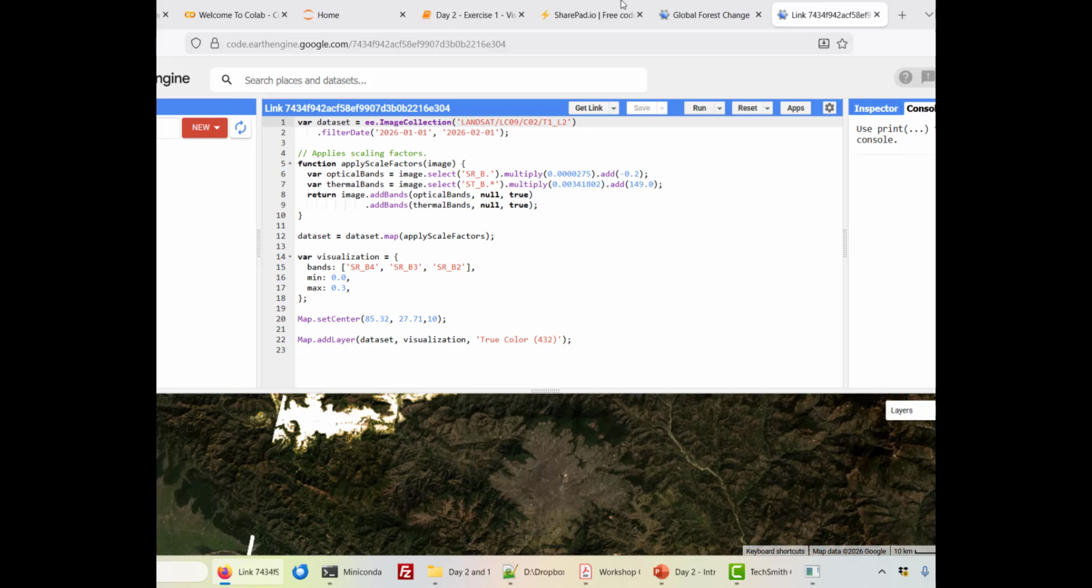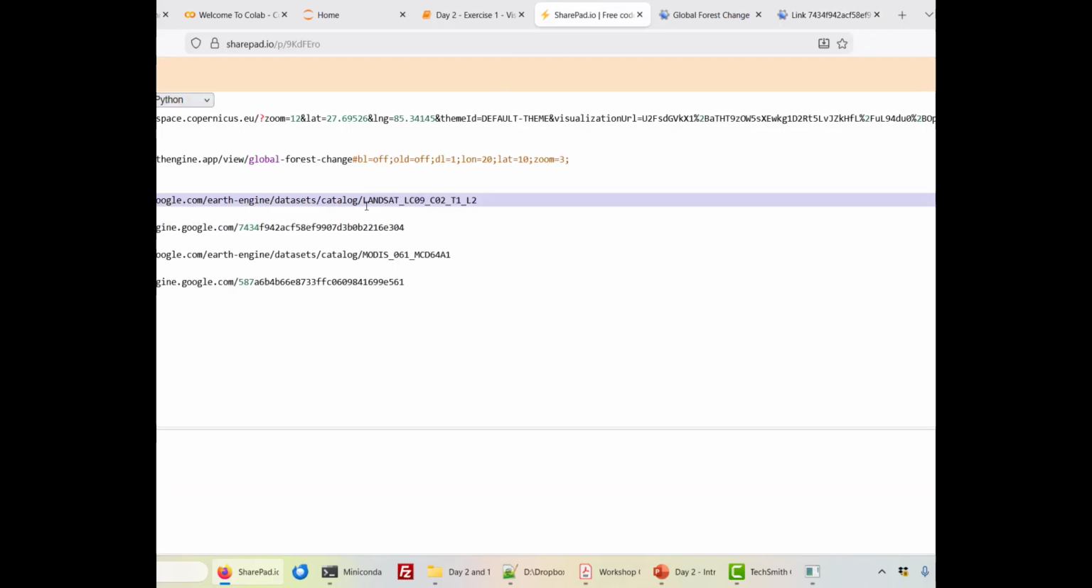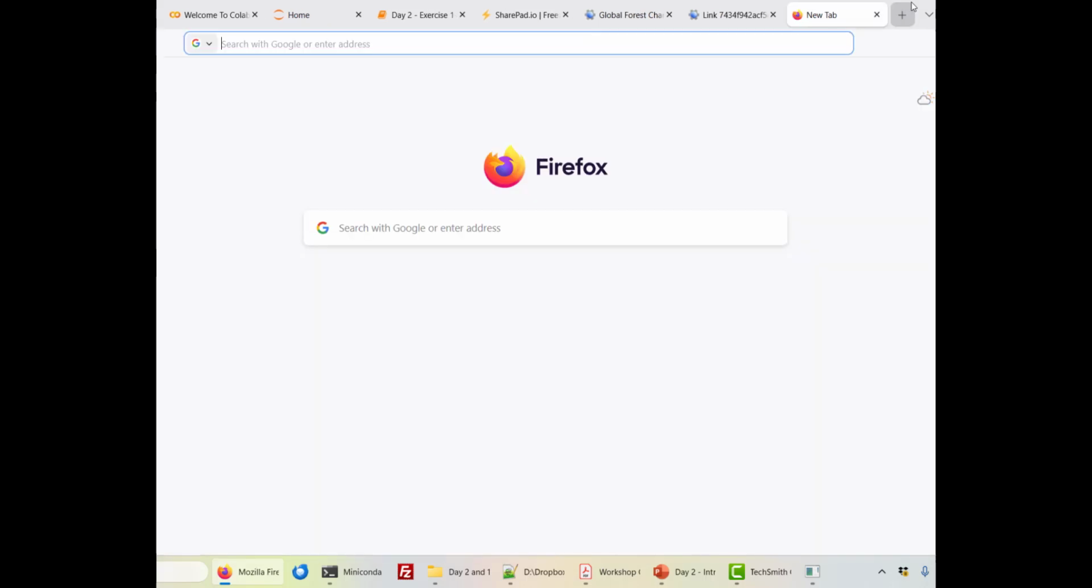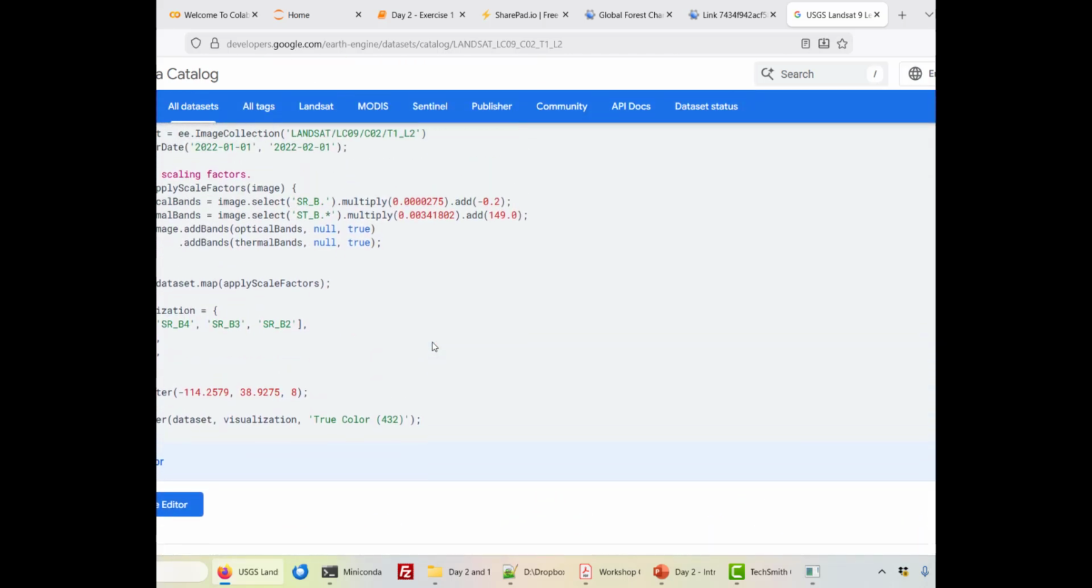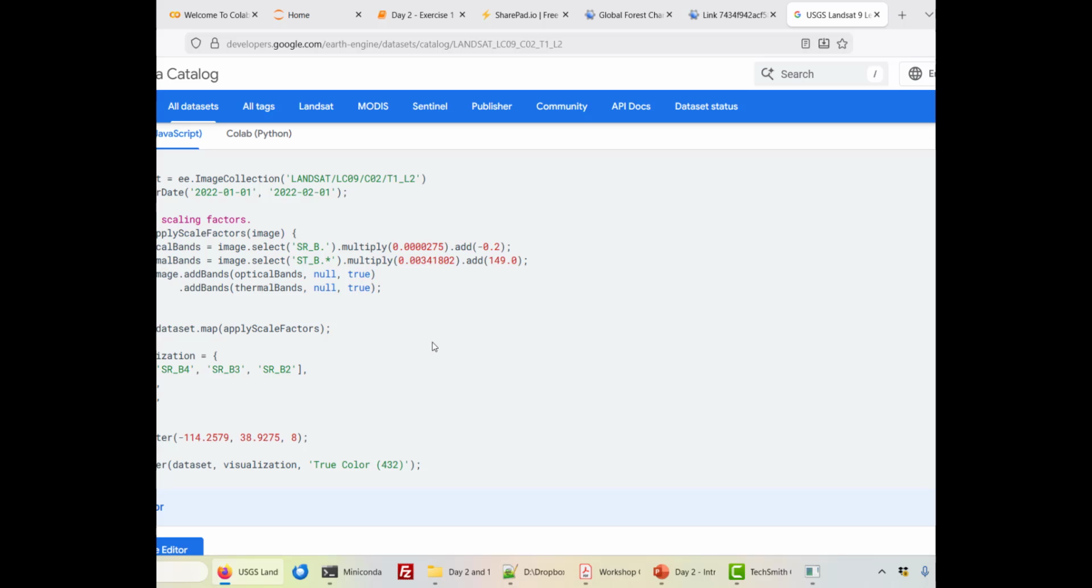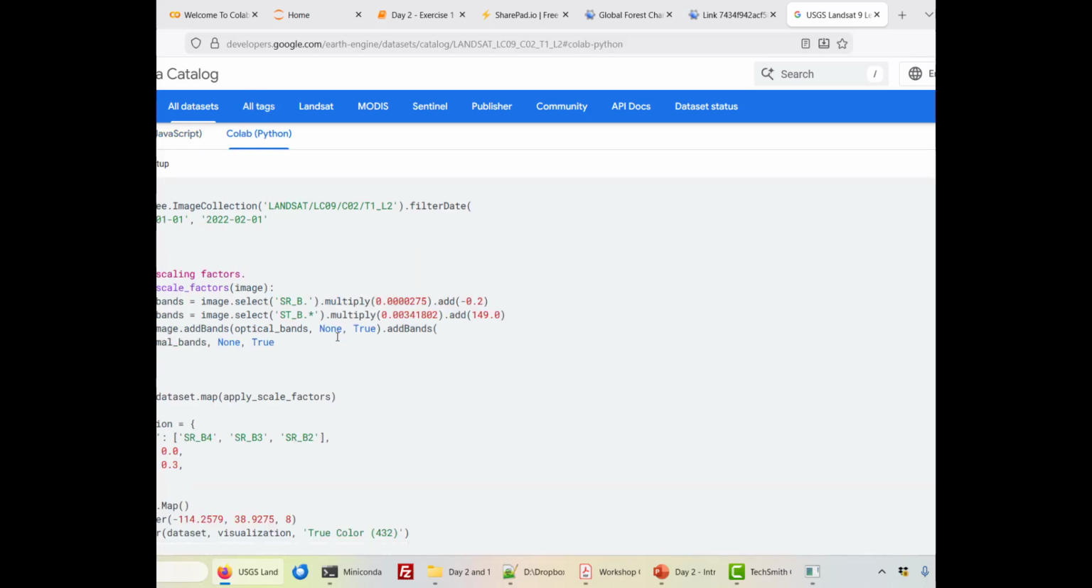This is exactly the code. I think I copied it from the Landsat data page. So when you have one of these data sets on Earth Engine, always at the bottom, there will be a short script like this that will make you a quick visualization. So if you want to test some data set, there's always a short script to load it in and check. And it's in JavaScript and also in Colab, so in Python. So if you're in Google Colab and you want to test this data set, you can load it in like this, and this will make a map for you.